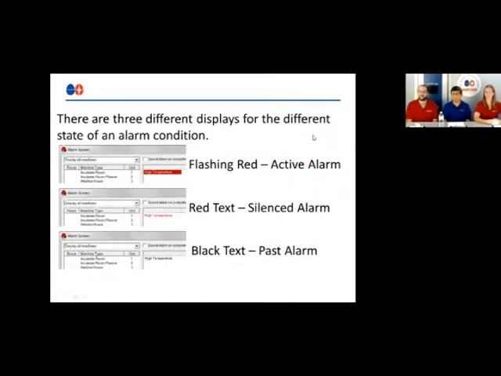There are 3 different types of alarm states that you will see in this alarm window. Flashing red is a new or recent alarm that's currently happening. Red text is an alarm that's either been silenced or bypassed, but the condition is still occurring. And black text is a past alarm or alarm history. As soon as you acknowledge the alarms, anything that's in the black text will disappear. And those formats match what's shown on the machine state screen, correct?